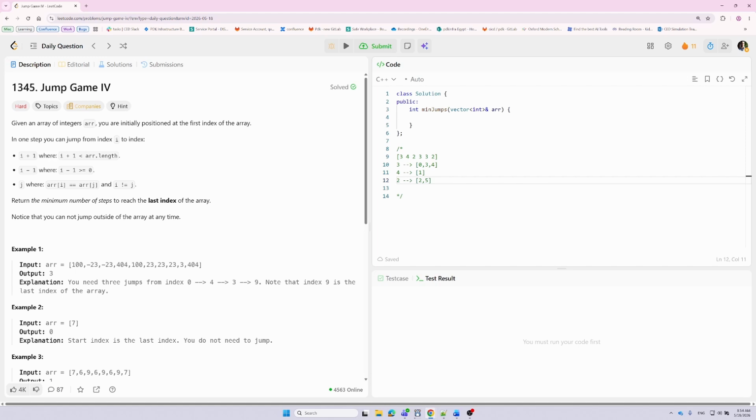Now let's go to the code and try to understand the solution step by step. As we are using a breadth first search, we will need three things. First, we will need a queue. Second, we will need a visited array. And third, we will need a step counter to count how many steps so far as we are processing the elements in the queue.